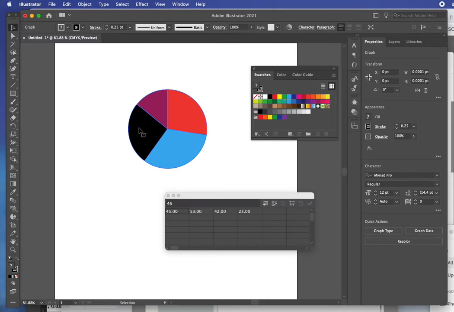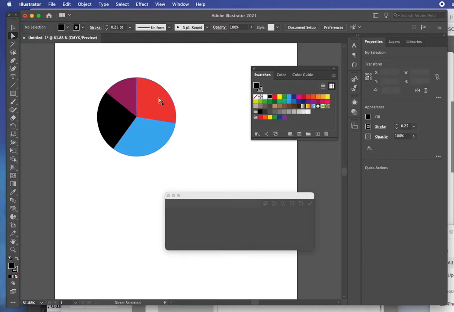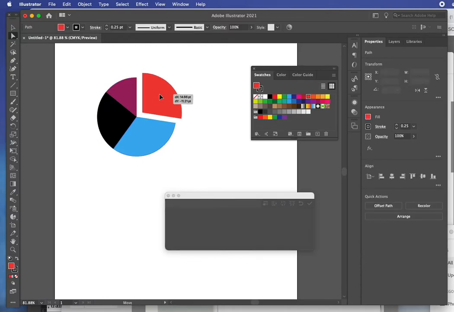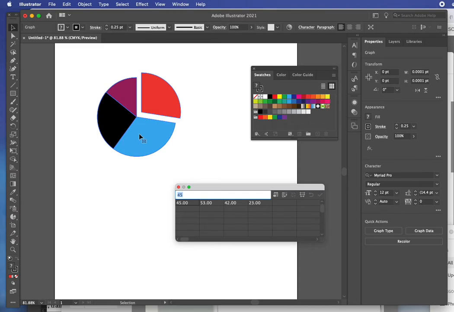Oh, and I should say, let's make a copy of this. Let's just pull that out. And the other thing to note is if you pull one of these slices out, let's get my direct select tool for that. If you pull one of these out, these are all individual vector shapes, but it is nevertheless still connected.